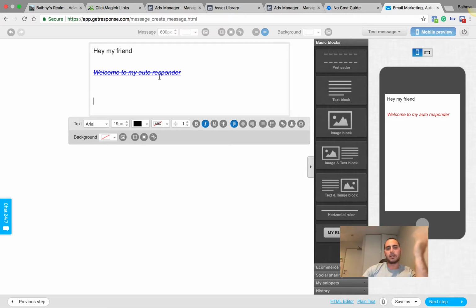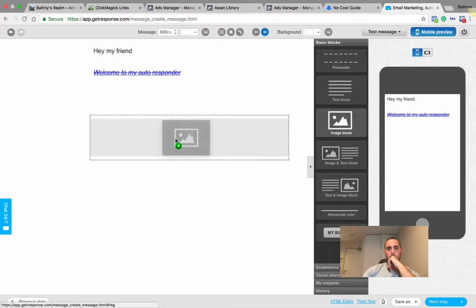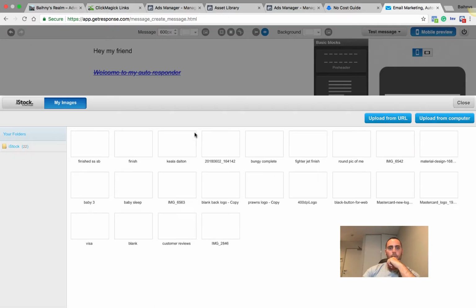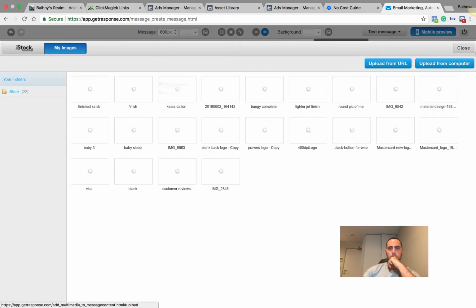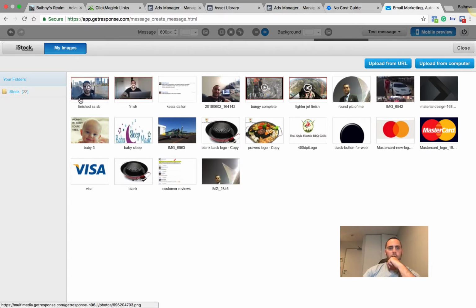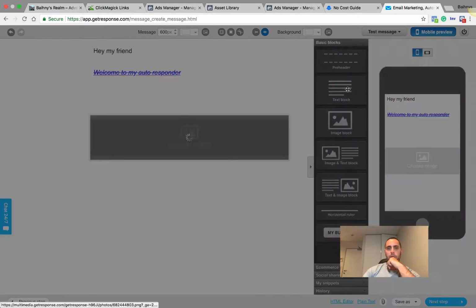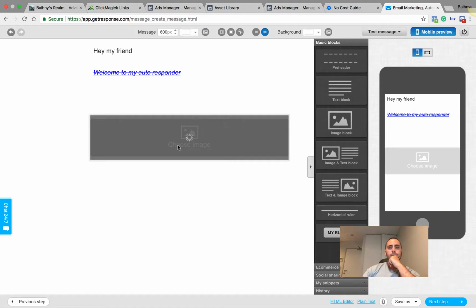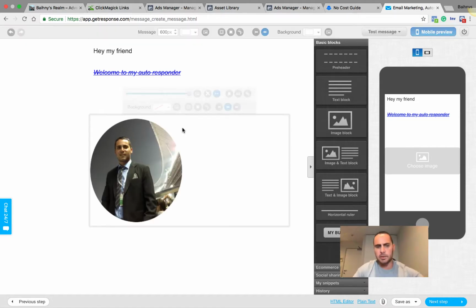It's pretty much a basic email. If you want to add a picture, you just drag the little picture box down underneath it, and either upload a picture from your computer or use one you've preloaded. This is all pretty basic. This is just a standard email.